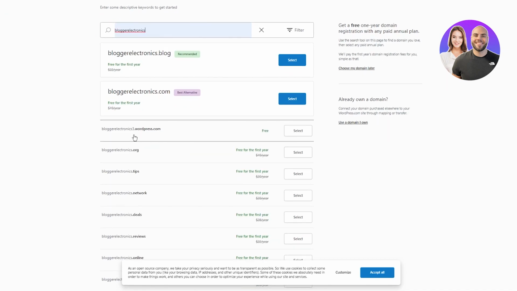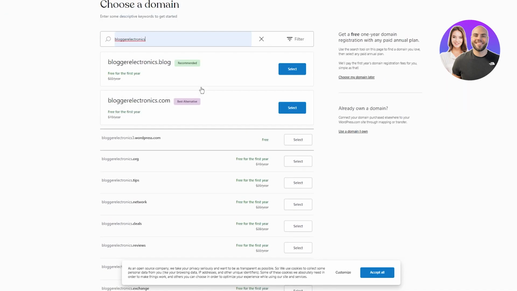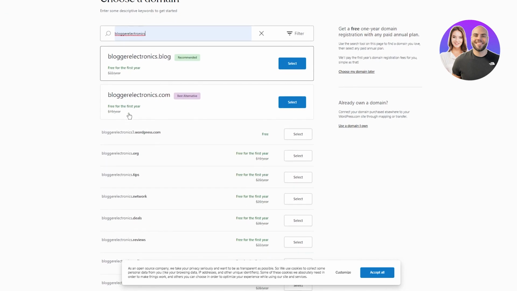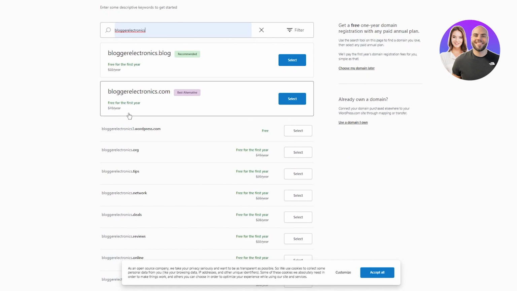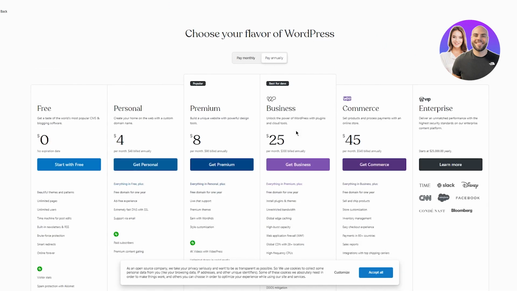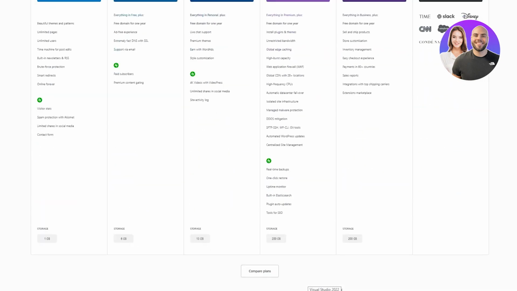Once you do that, as you can see, WordPress gives you all these recommendations. You can choose these, but they're going to be free for the first year, but you're going to have to pay like $22 per year, which is pretty good. So it's a steal, to be honest. Now, you can also just choose WordPress's free domain. It's not so attractive, but hey, that's what you get for free, and trust me, it's amazing.